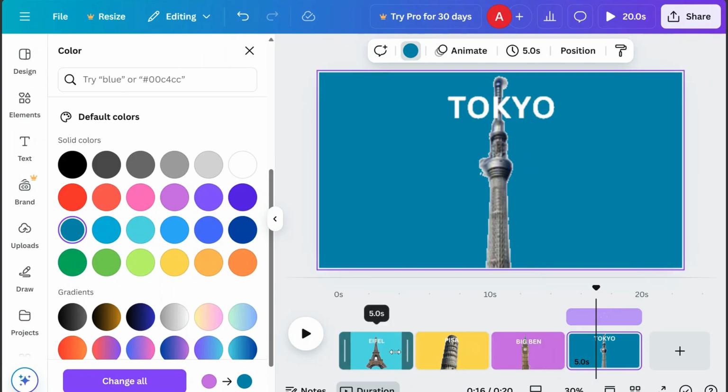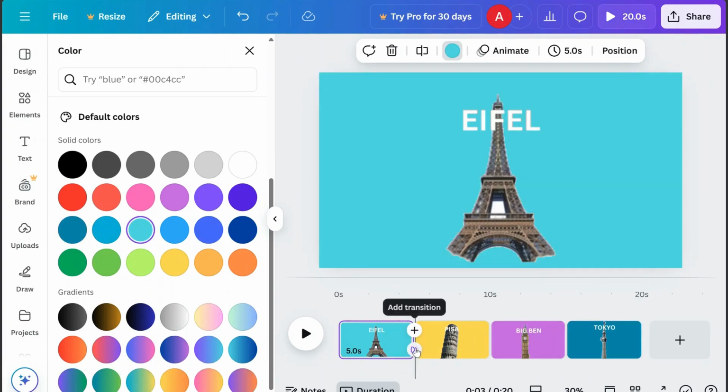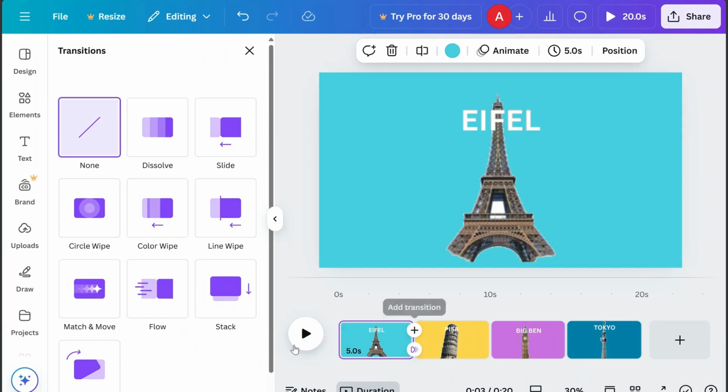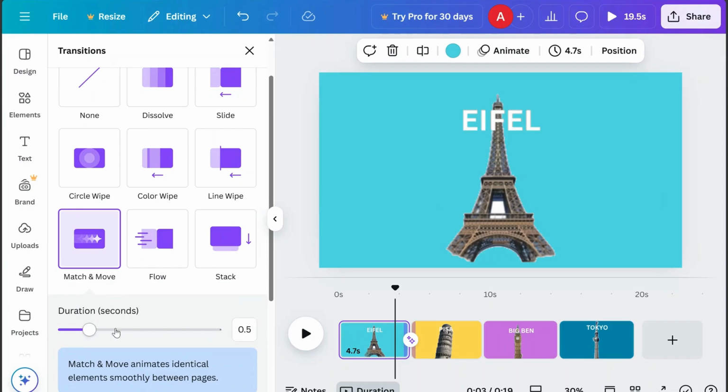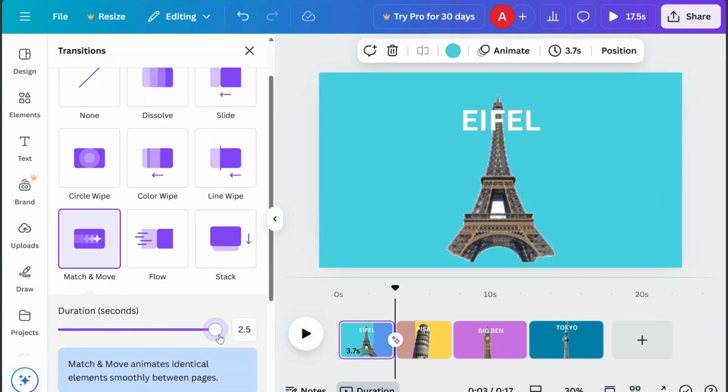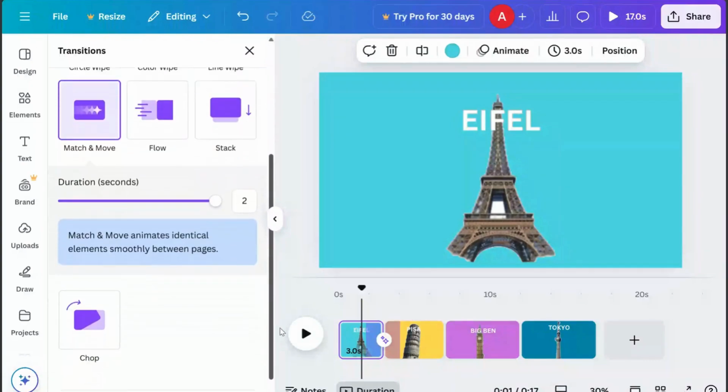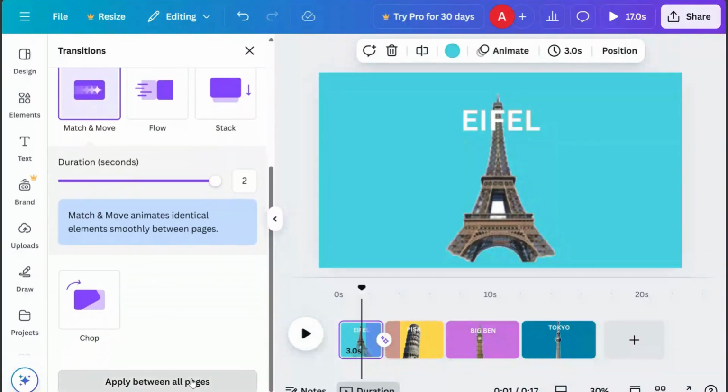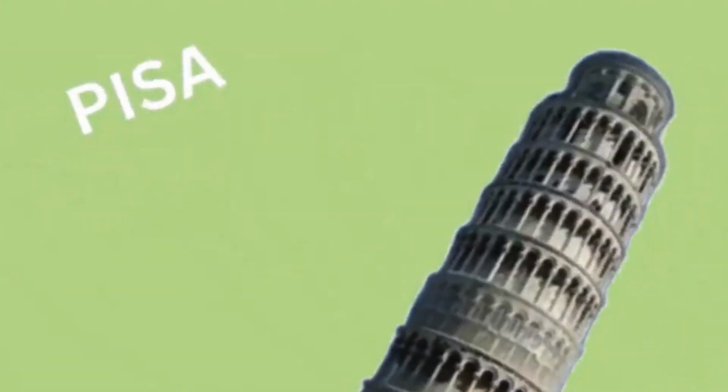Now hover the cursor between two pages. Click on the Add Transition button. Select the match and move. Increase the duration. Click on Apply on all pages. Here is the final look.